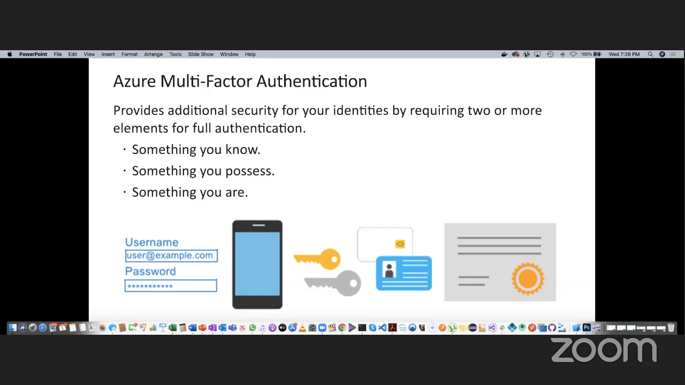Your email? Something you are? I guess if you're identifying as a user, well, what are your credentials as the user? So like you're an administrator.